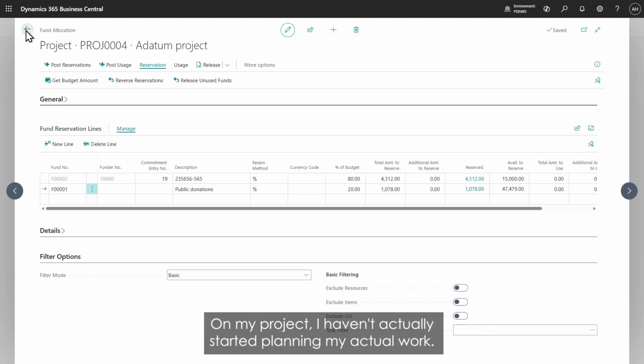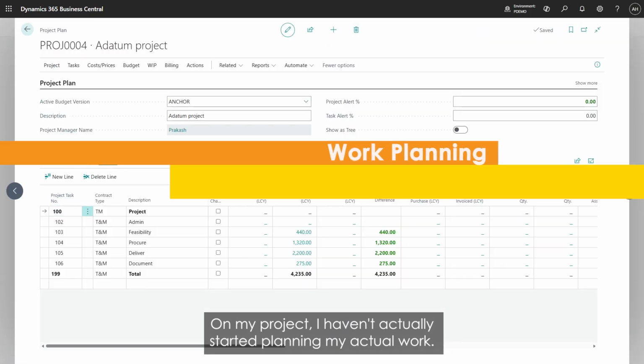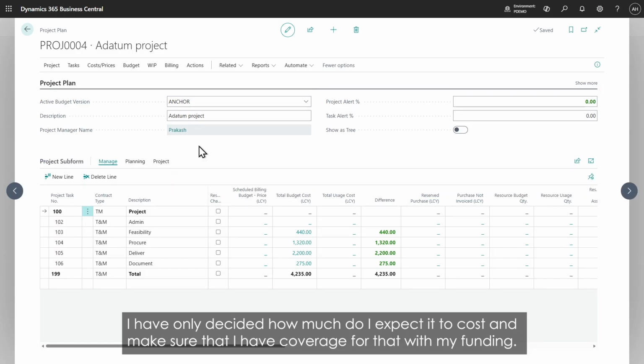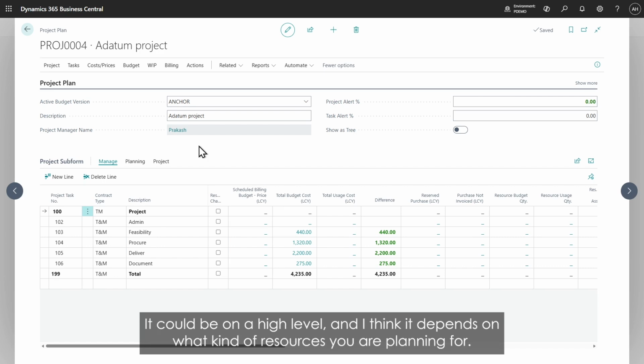So back to my project, I now have the initial steps done, and I have my fund reservations. On my project, I haven't actually started planning my actual work. I have only decided how much I expect it to cost and made sure that I have coverage for that with my funding. But I should plan my work. And work planning can be done in different ways.